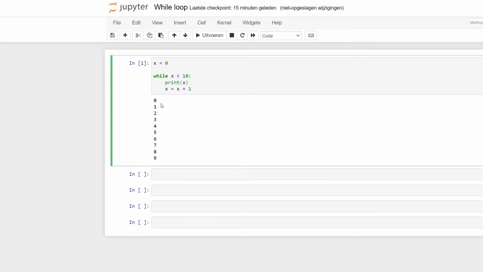It will print out x, which is 0. Then x becomes x plus 1, so it will now print out 1. And it goes over the code again, over and over again. That's really interesting, especially when it comes to 9. What's happening when it comes to 9? It's going to say, well, 9 is smaller than 10. Print 9. x is 9 plus 1, so now x will be 10.